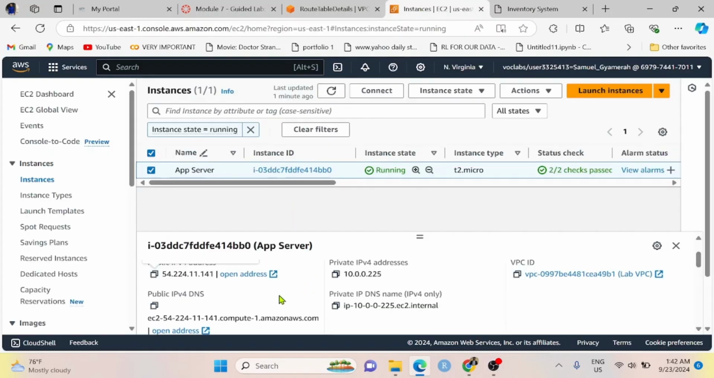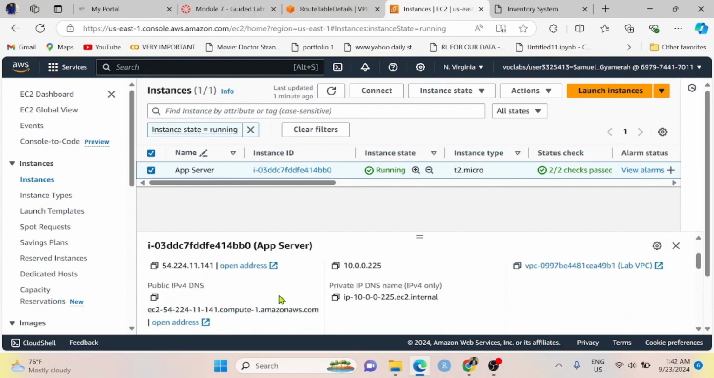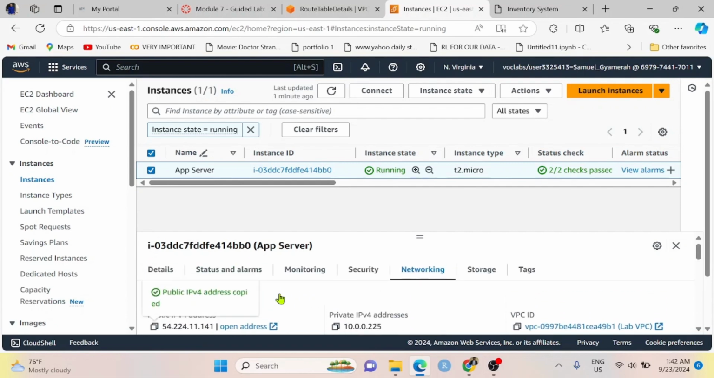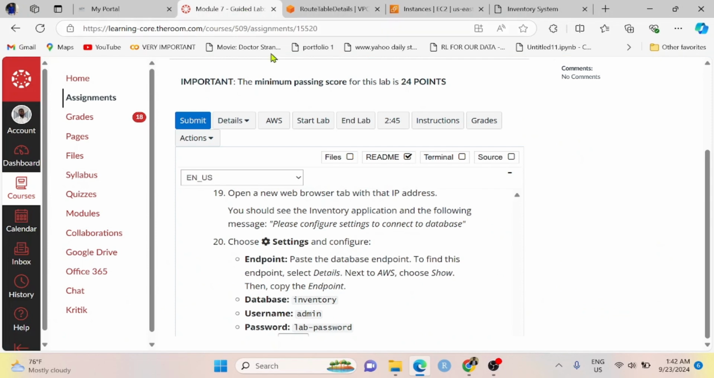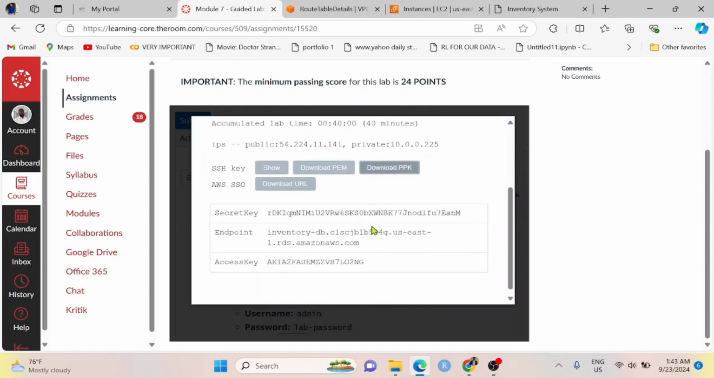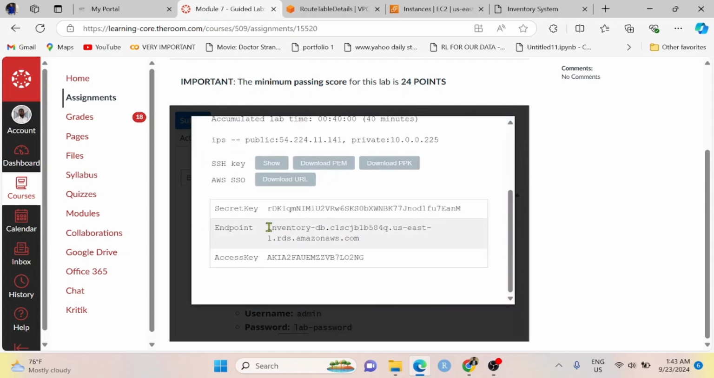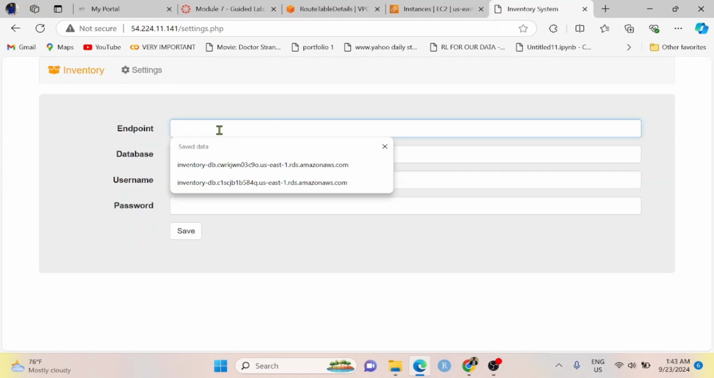To find this endpoint, they showed us where to find that endpoint, right? So to find this endpoint, select details next to AWS. Okay, so to find this particular endpoint, we should go to details, show, scroll down, and this is the endpoint they are talking about, right? So let's copy that endpoint, then paste it here.